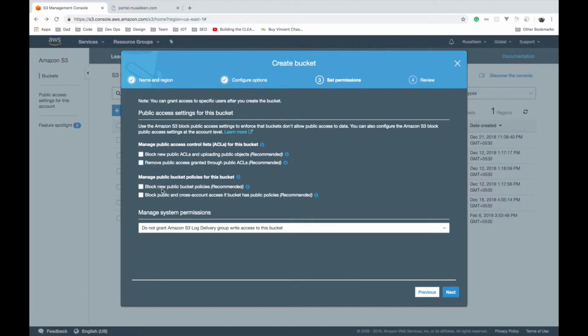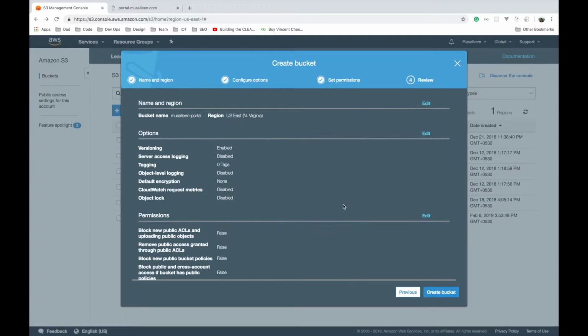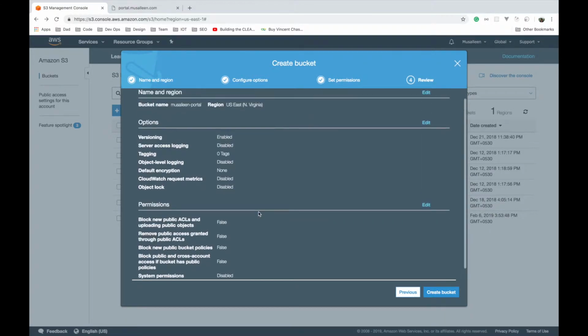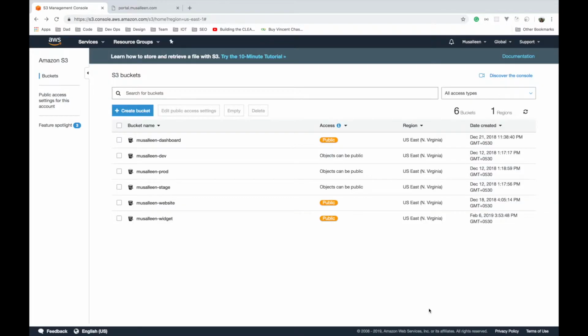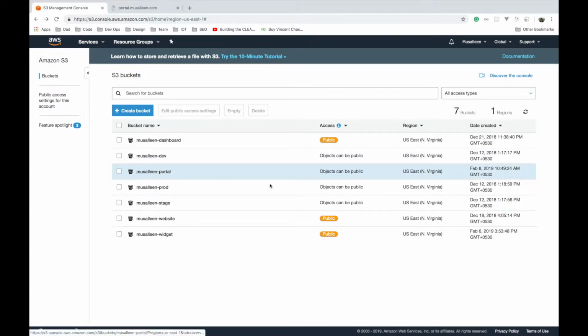Block new bucket policies? No, we definitely want a bucket policy. I think we should uncheck all of this for now, and let's go. This is the summary of my permissions, and I think this is good to go. So we'll create this bucket, and now the bucket has been created.